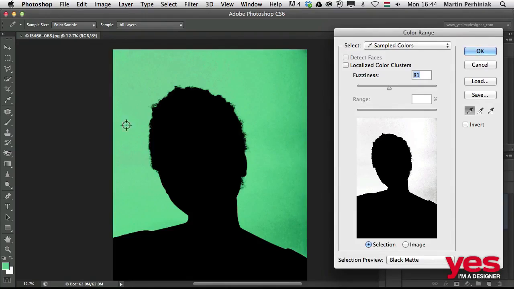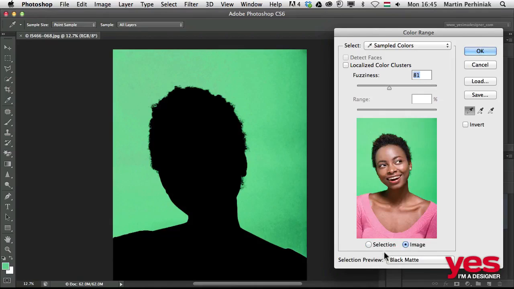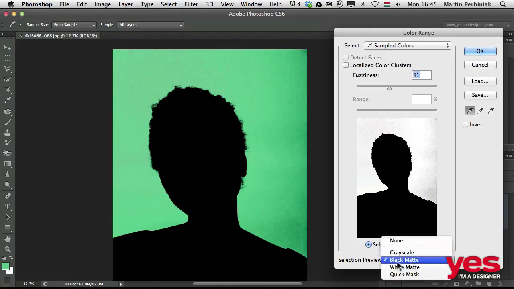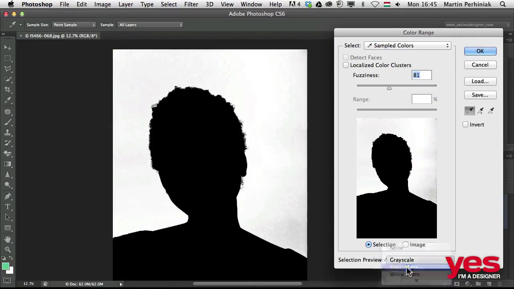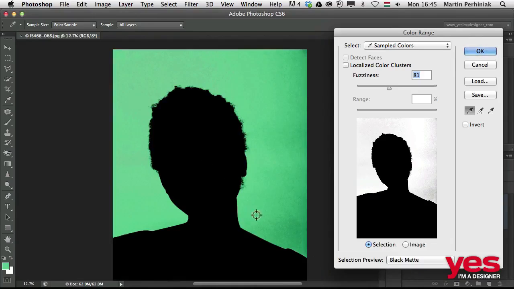If you see this preview a little bit differently, you can always make changes here at the bottom of the color range panel. I prefer to use selection and selection preview set to black matte. But it's up to you whichever you prefer. You can see the image here or the selection, and then here in the selection preview you can see none, or you can see a grayscale representation or black matte. This is what I prefer to use.